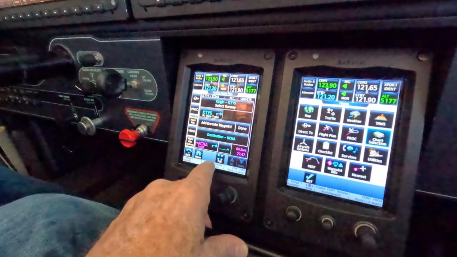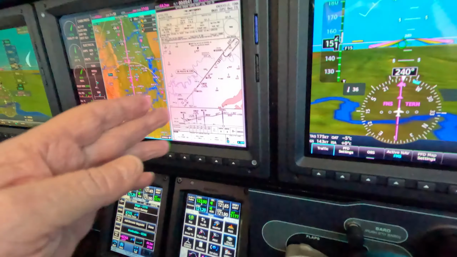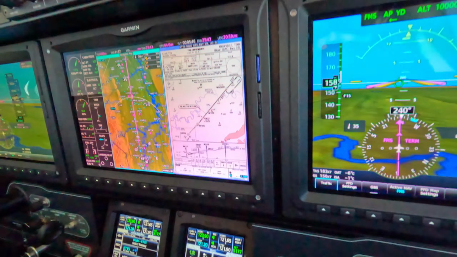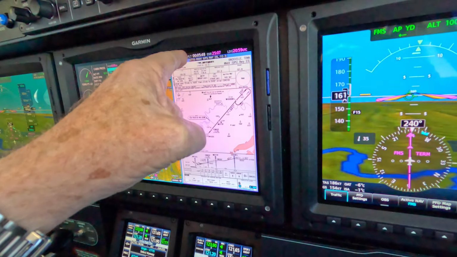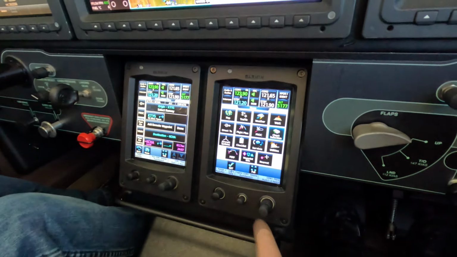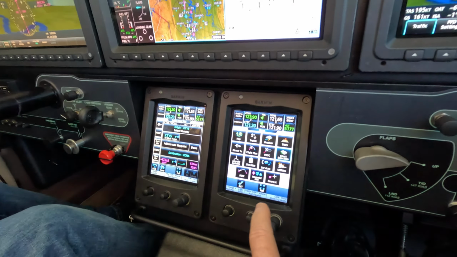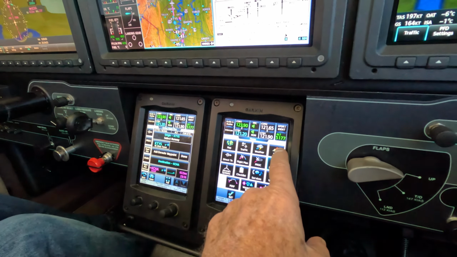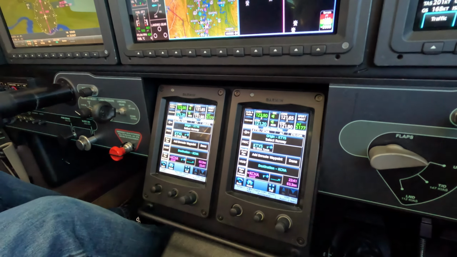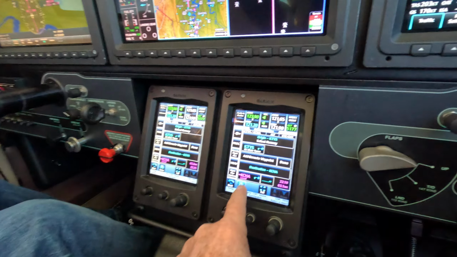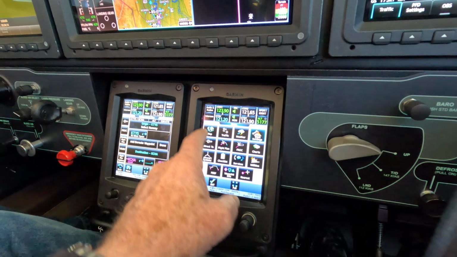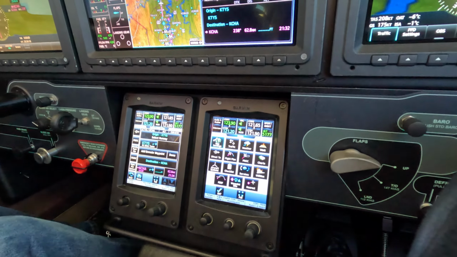So we can go to half here and then put what we want by moving the banner, the dark blue banner, which defines GTC2. Then we could select a chart, put traffic on there, put terrain. Whatever we want to do. We could put a different map.